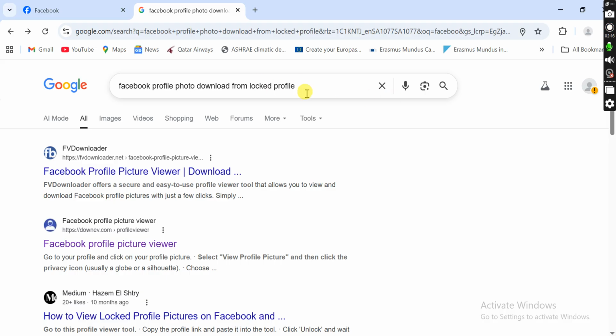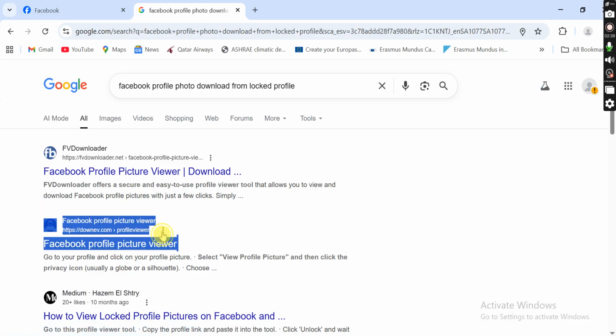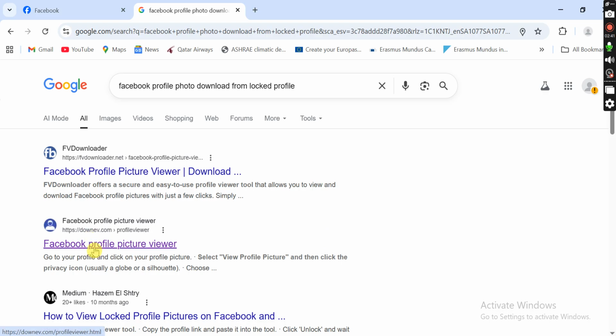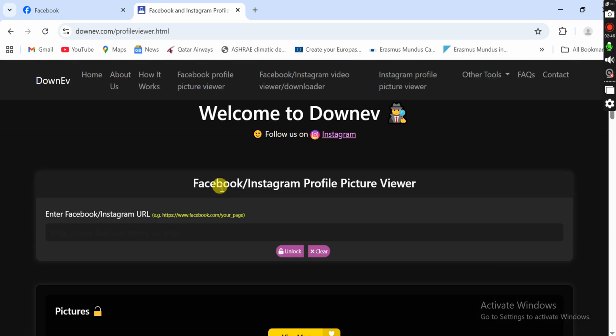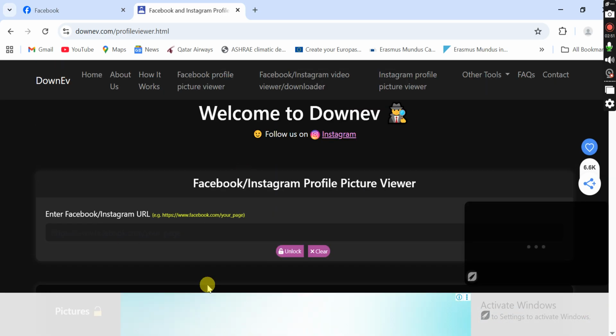So when you write this statement, click on the search icon and you will see a lot of websites. Simply click on the second website. The name is Facebook Profile Picture Viewer and the website is downev.com. Remember this website, you have to open it. So I'll simply click on this website. Here comes the interface and overview of this website.